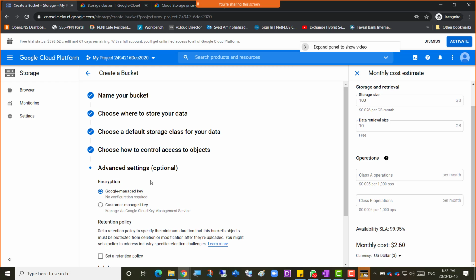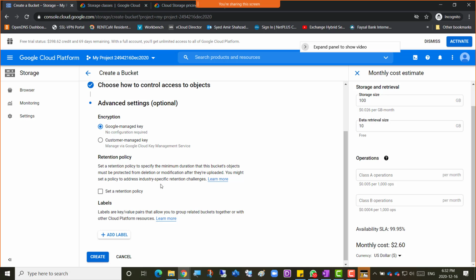Once we click continue, there are advanced settings here: encryption, Google managed key or customer managed key. This is exactly the same option as when you create a bucket in AWS, AWS managed key or customer managed key. In Azure, when you're creating the storage account, it's the same, Microsoft managed key or customer managed key. So that's pretty much the same option. Preferably we go for the Google or vendor managed key, the cloud platform managed key.